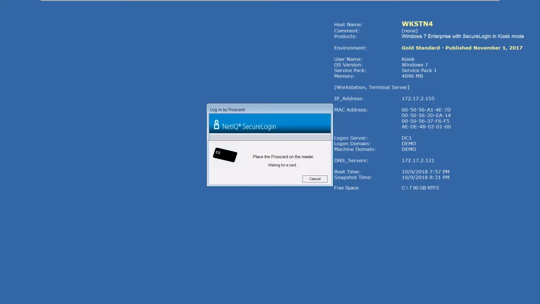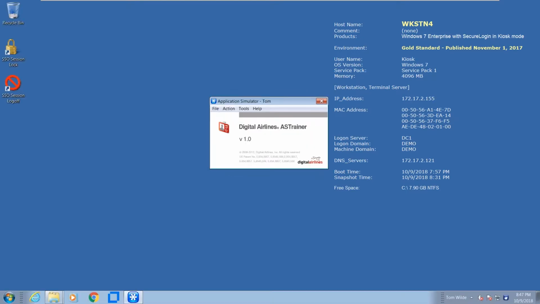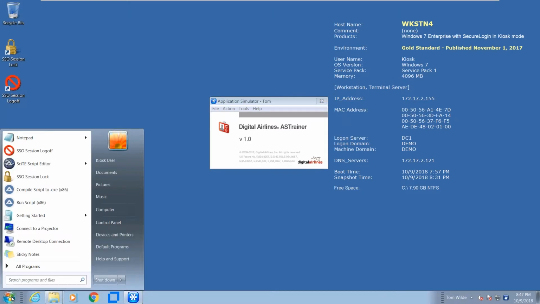The other option is that when you tap that card, it would not only log her out of the applications, but we wouldn't see this screen. It can automatically log them right back in. So if you tap that card again, we get to the point where Tom is logged into the application. We also see that Tom is logged into SSO. However, again, we're still just a generic kiosk user. We can also show that by clicking on the Start menu, and you'll notice we're logged in as a kiosk user.